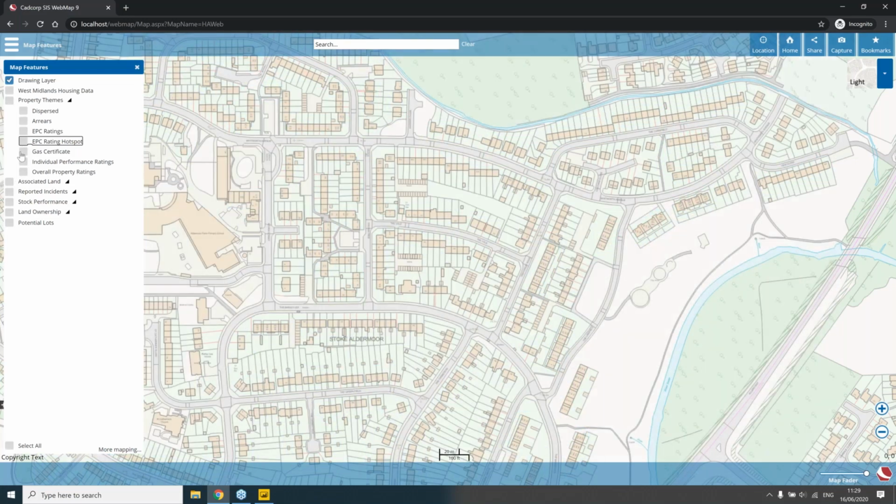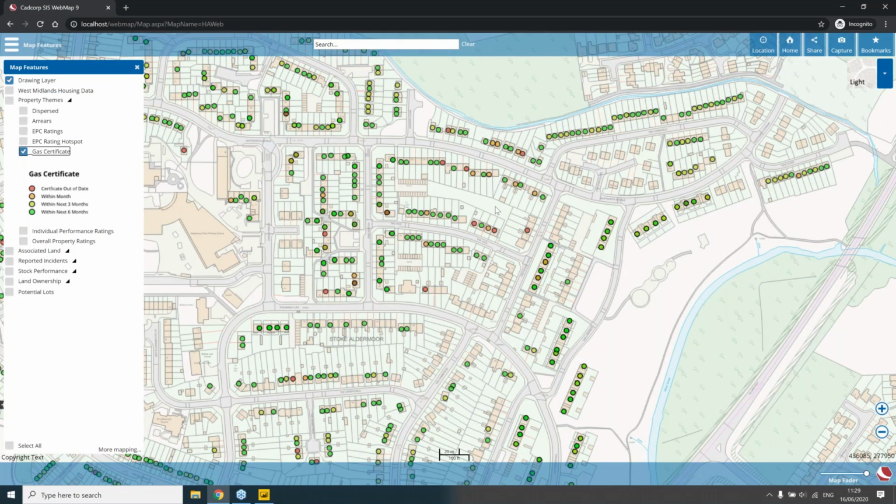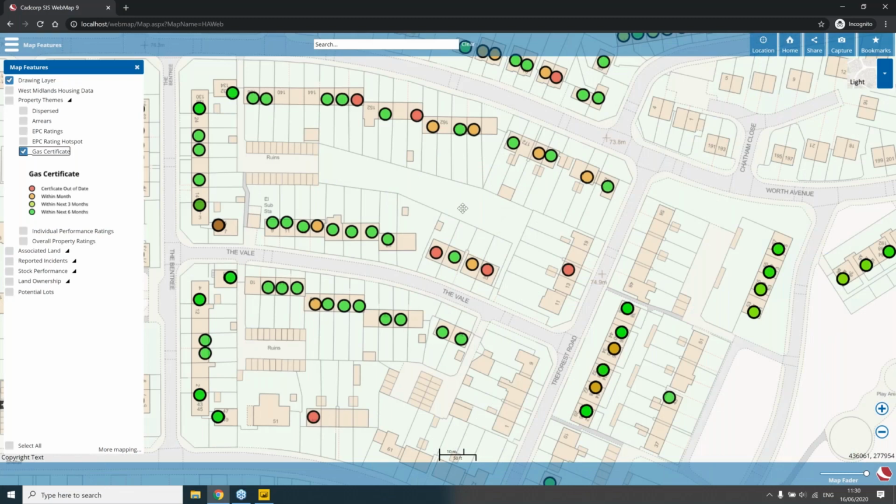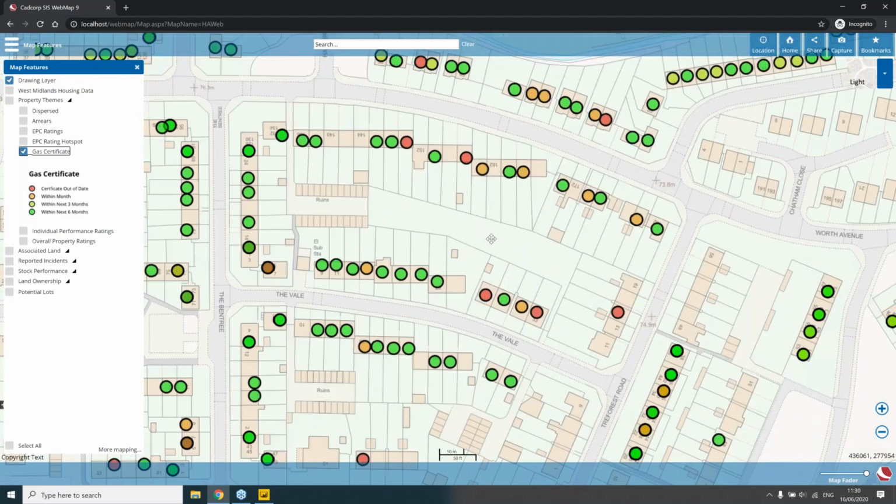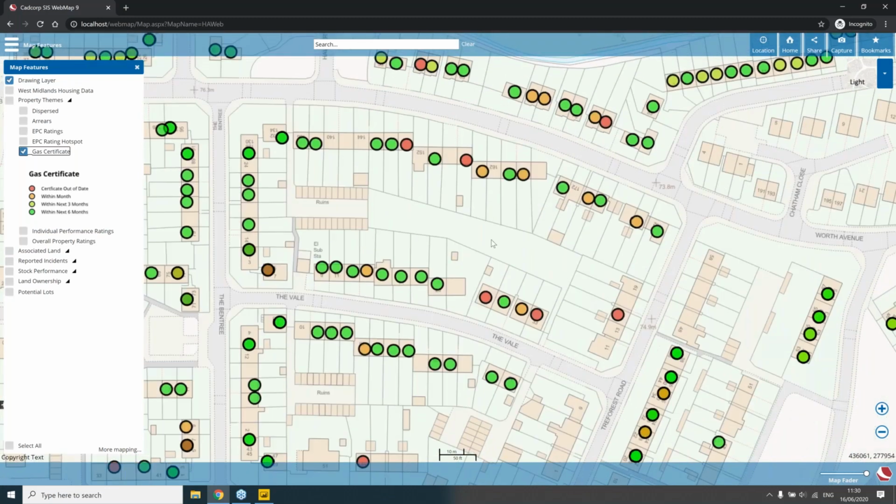Every property is expected to hold a compliant gas safety certificate, and when you overlay this data on top of the property points, this becomes really informative, because we've got a theme attached that basically says the red points are the gas safety certificates that are out of date. So straight away, I can see in this estate we've got 1, 2, 3, 4, 5, 6 properties out of maybe 40 or 50 that are due a gas safety certificate.